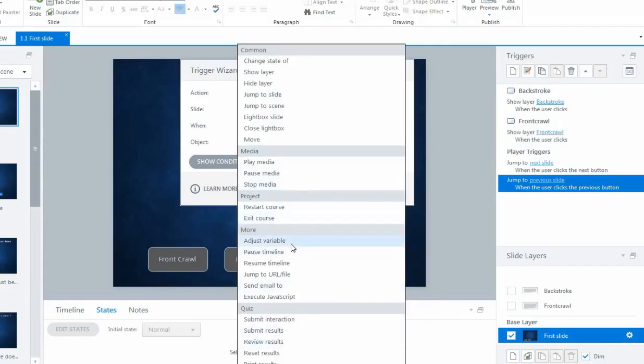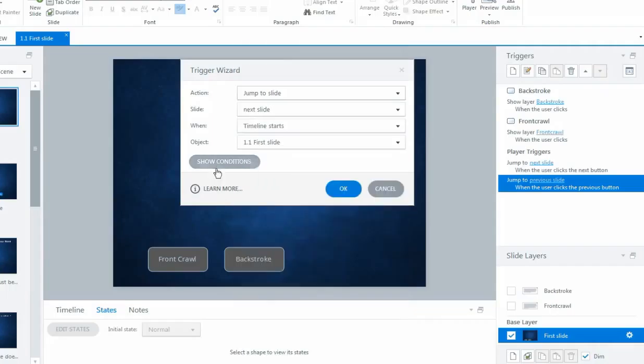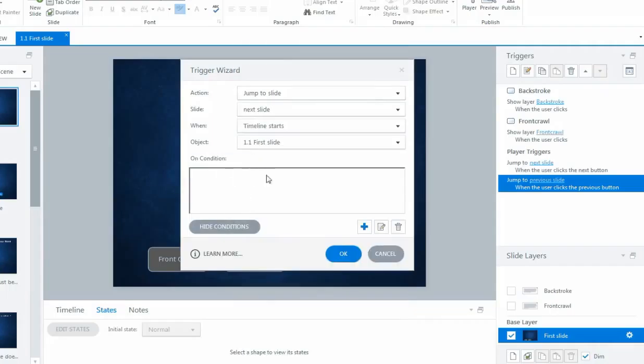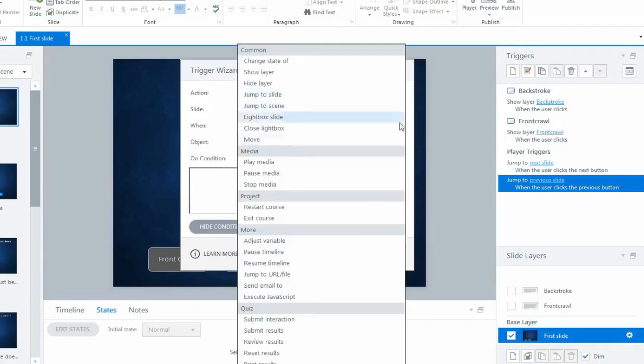We can adjust variables, and these are conditions where we could create conditions. So we could create a variable to be 1, and if a certain thing is selected or made, that variable can change to 1, 2, 3, 4, 5 and so on. These ones can change the variables.